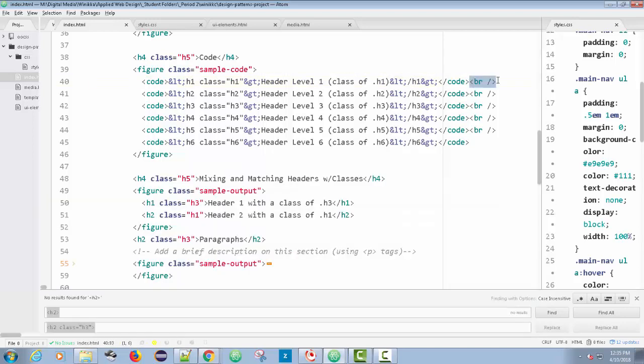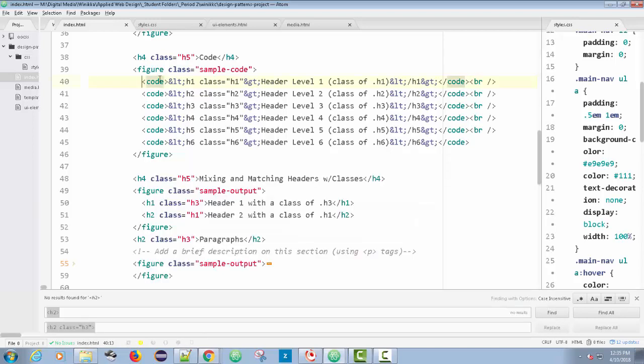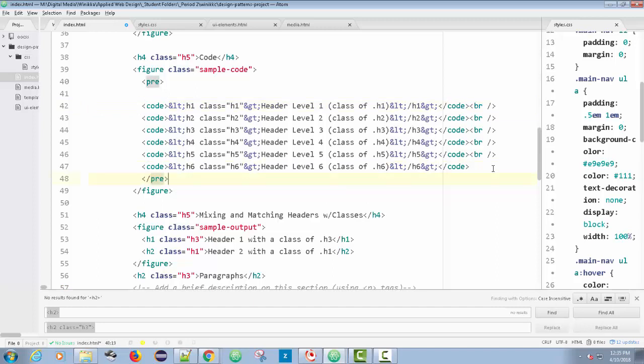We had to put the break tags in here to do a line break, so each one of these appears on its own line. Now, I could have used a different tag called the pre tag, but I chose not to do it. And the reason why is the pre tag is kind of a pain. Let me show you what I mean. I'm going to add a pre tag here, and I'm going to surround everything with the pre tag, and I'll show you why I don't do it this way.